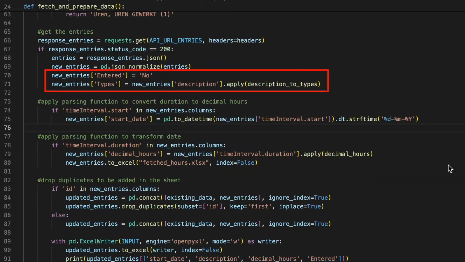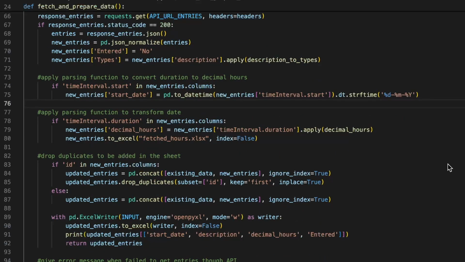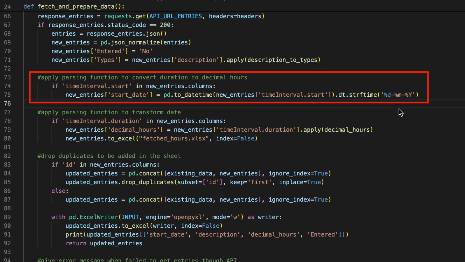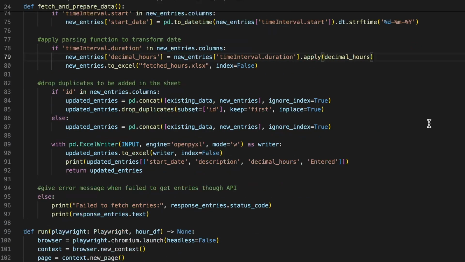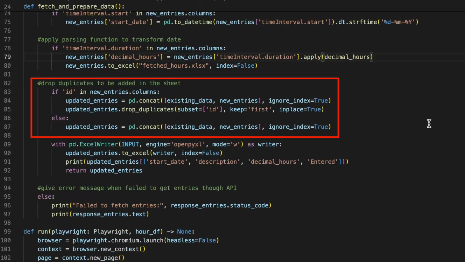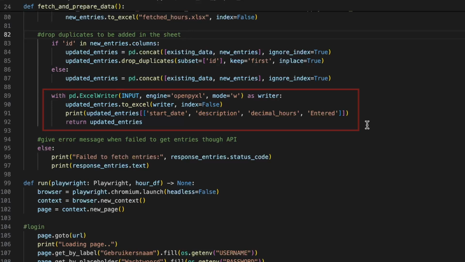The data frame adds columns to indicate whether an entry has been processed and to store the formatted hour types. Dates are converted from ISO 8601 format to DDMMYYY, and durations are transformed into decimal hours. To avoid processing duplicate entries, the script concatenates new entries with any existing data and drops duplicates based on unique IDs. The updated data frame is saved back to the Excel file, ensuring that no duplicate entries are processed in future runs.